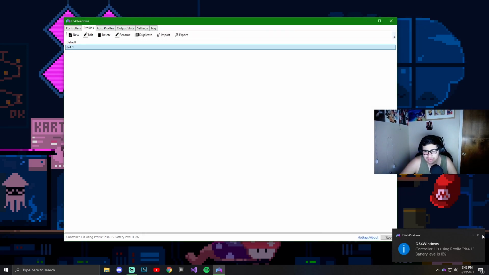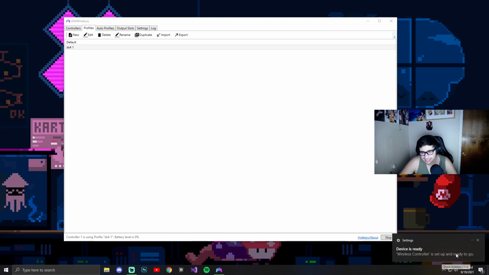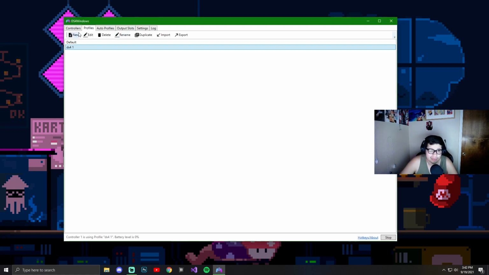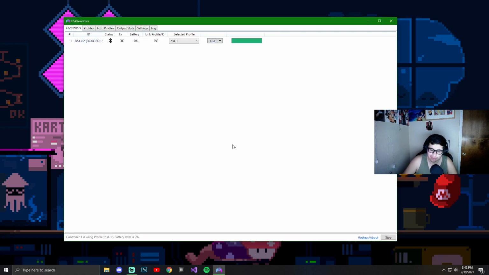Battery's at 0, it'll let you know when your battery's low. Setting up, ready to go. And yeah, it would obviously be a different color, but since it's dying, I have to plug it in. But yeah, that's pretty much how you set up DS4 for Windows.